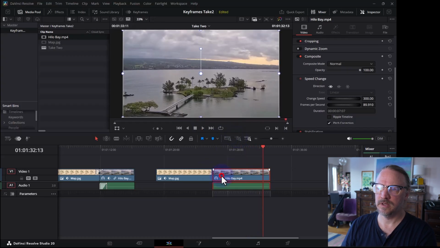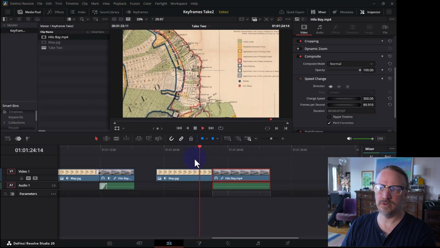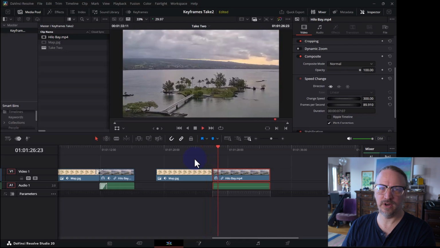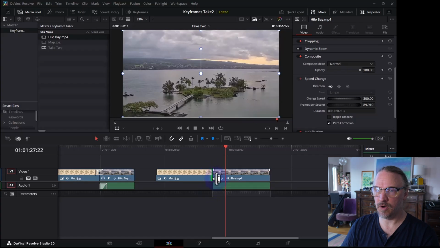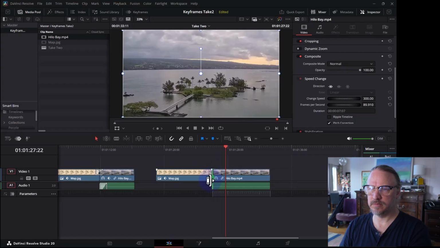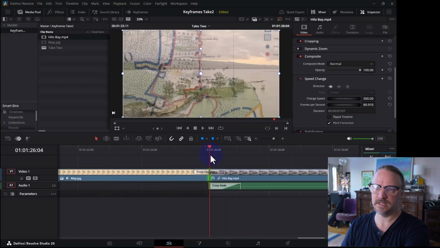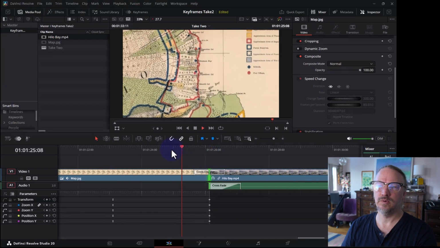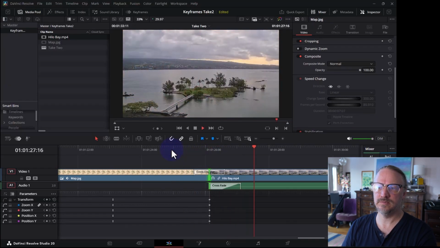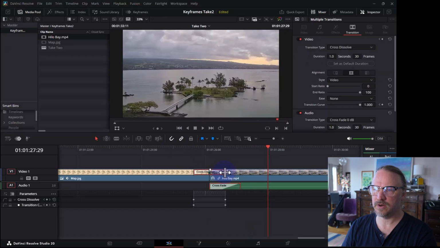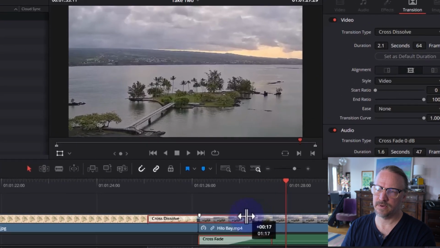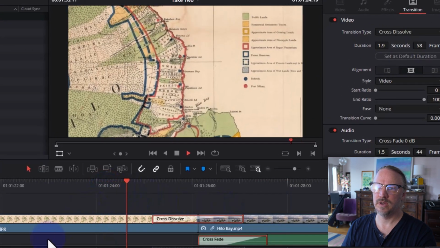So here we're coming down to Hilo Bay, and poof, we're in Hilo Bay. I actually want that to be a fade. I'm going to dissolve between those two. So I'm going to select the transition and hit Control-T, which automatically adds the default transition, which in my case is a fade. Now, there we go. It fades into that. Let's make it a little bit longer. I think we'll make it 1.5 seconds. There we go. Close enough.